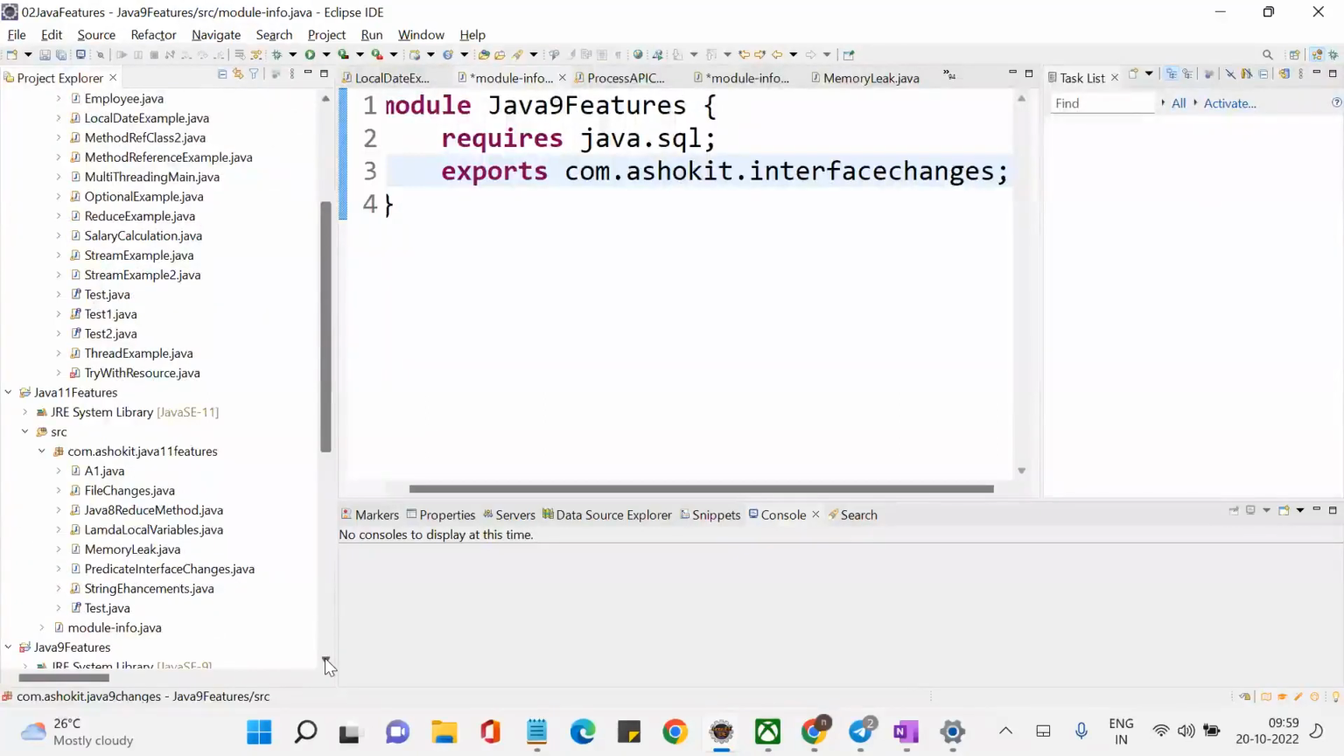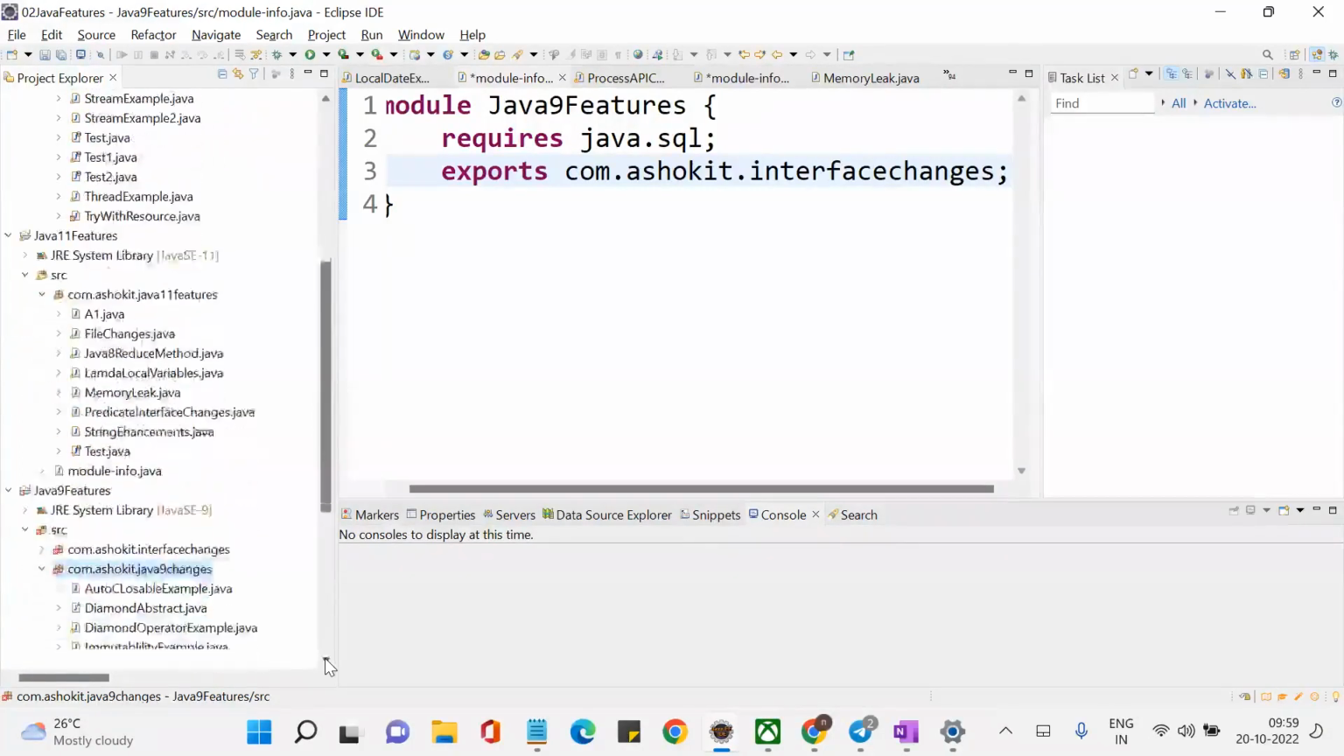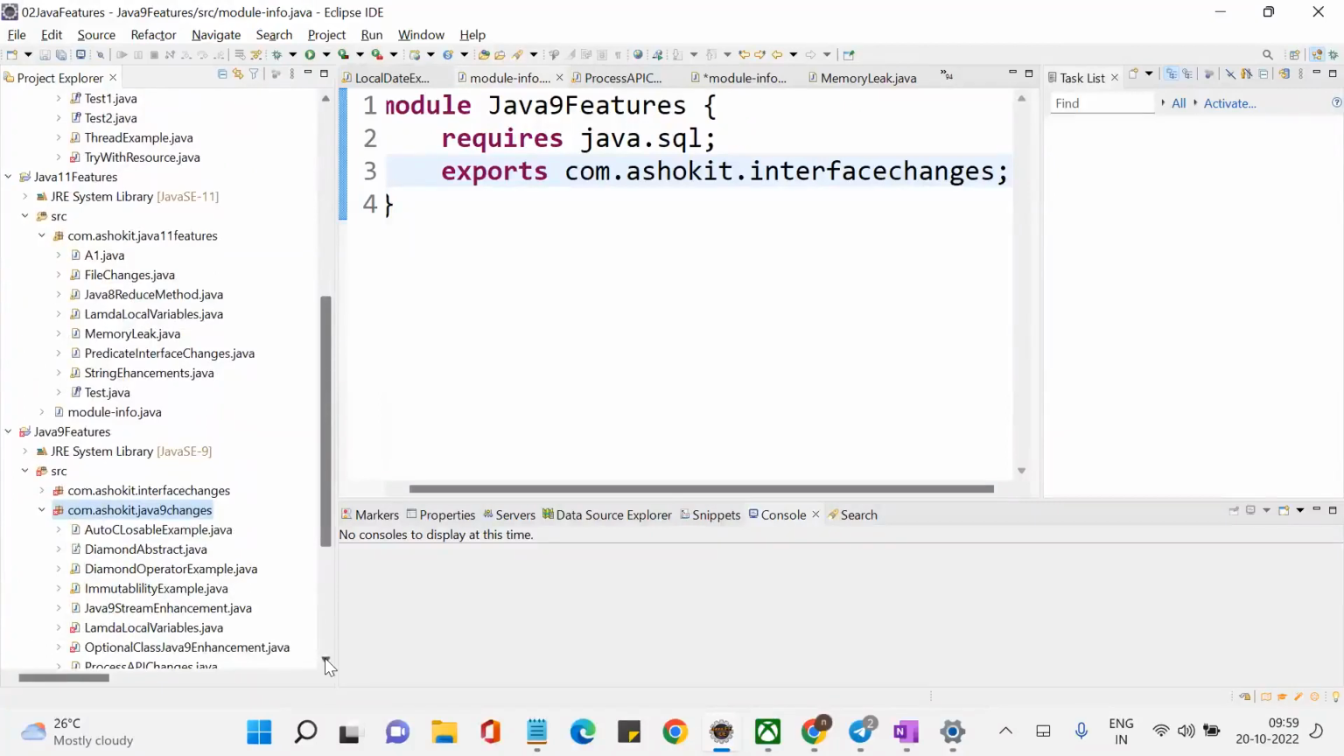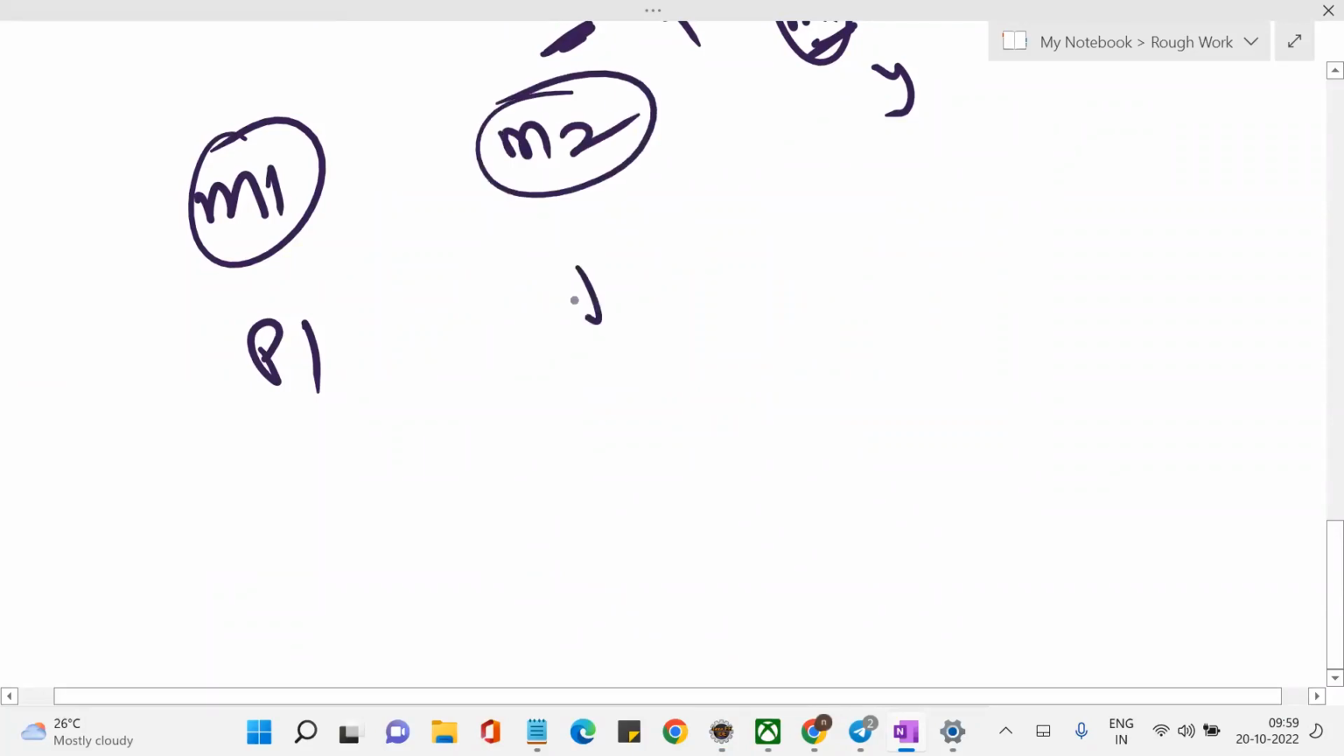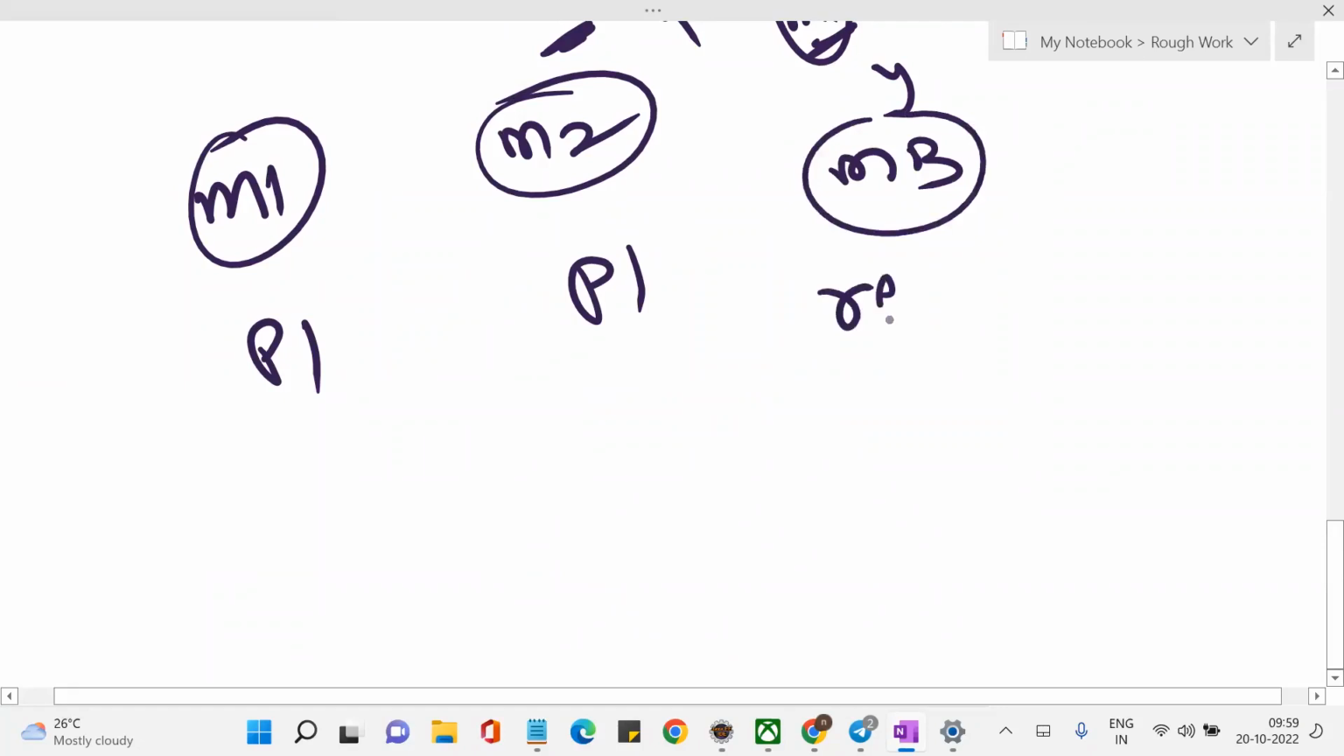Now what is another difference between a jar and a module? Whenever you run a program, let me give you one example. I have a module M1. I have a package called P1. Similarly, I have a module called M2, and I have a package called P1. Now in the M3 module, I am writing requires M1 and requires M2.